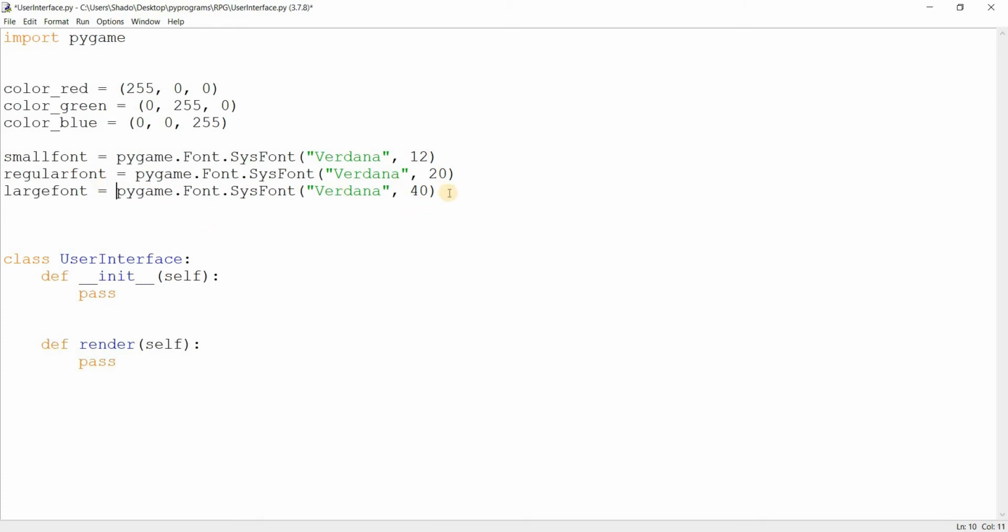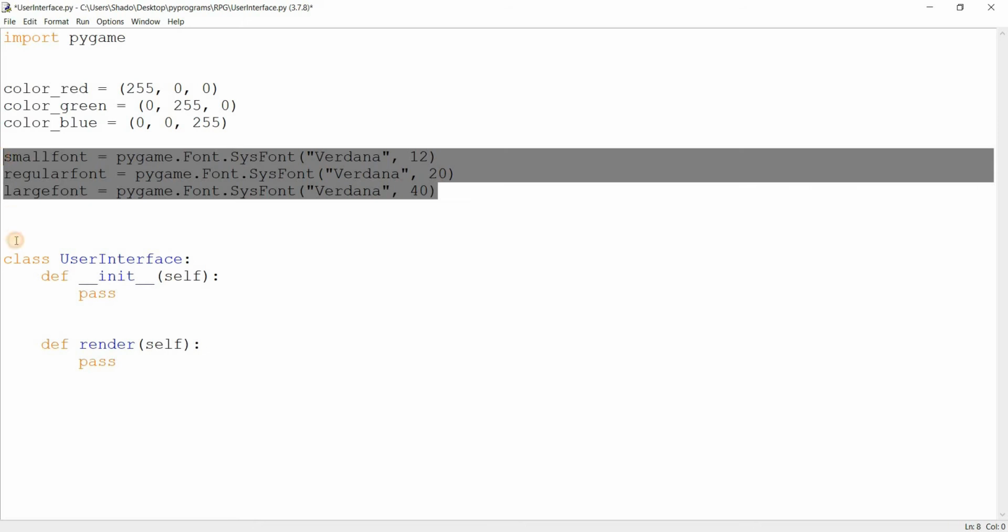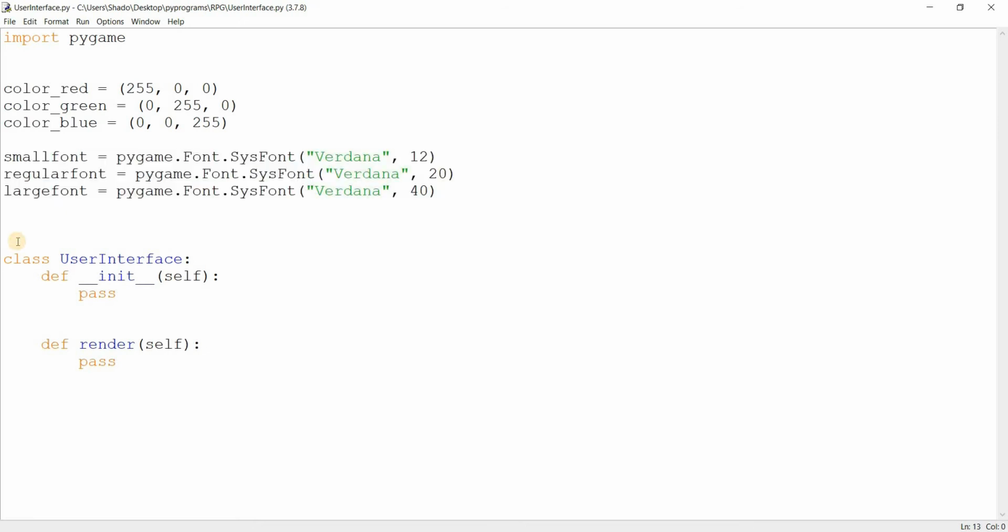What we did here, we didn't exactly create text. We just created fonts, fonts in a Pygame format. We can now use these fonts to create text. And let's create some text down here. Or actually, before that, let's begin creating some other stuff.